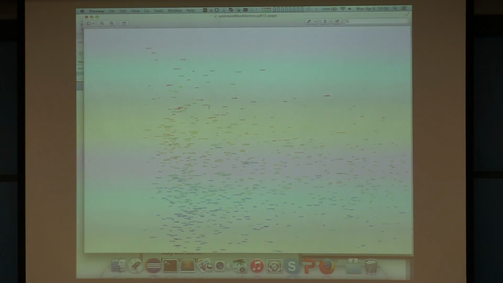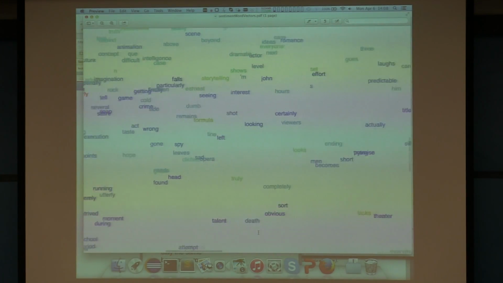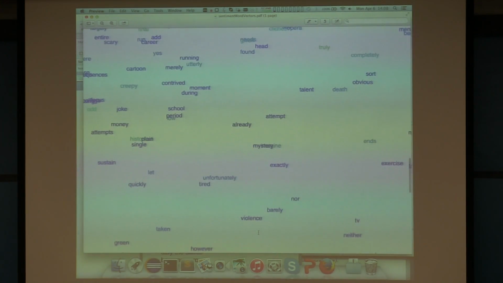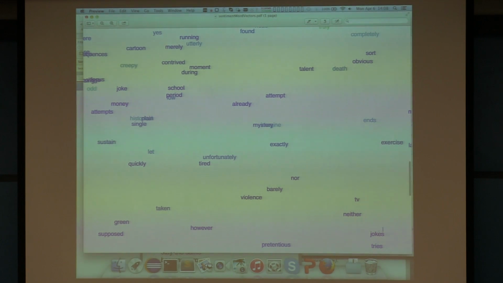If you wanted to now classify similar words, we would run into trouble. Because here we have something like TV, which is most obviously a noun phrase, and it would end up being very close to neither, or jokes, or tries, or pretentious. This one is an adjective, this is a noun, this is a verb. So training on the sentiment subtask changed the entire semantics of this word vector space.